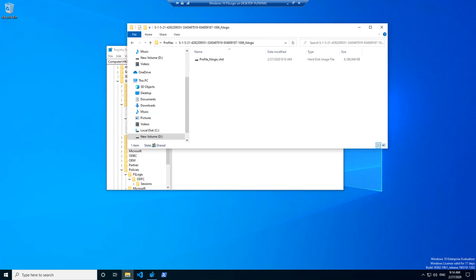So the next setting we're looking at is volume type. And this determines whether you create a VHD or a VHDX for your profiles and your Office containers. You can see that the existing profiles have got the .vhd. That's because VHD is the default. It's the default because it provides the widest amount of compatibility, because you need a VHD rather than a VHDX if you're on Windows 7 or 2008 R2. Anything above that, you can use VHDX.